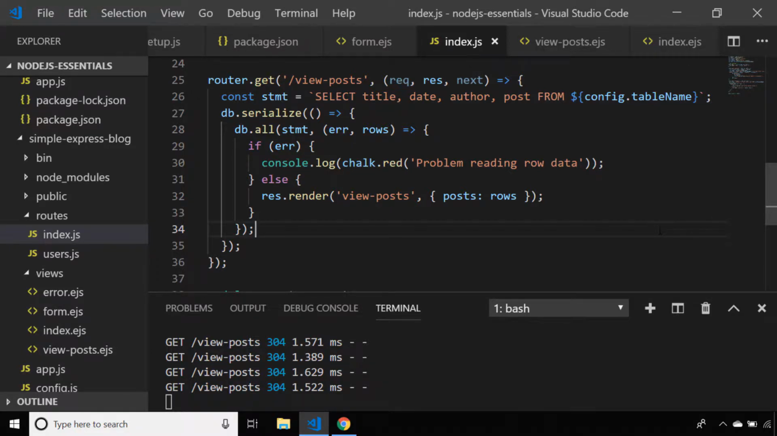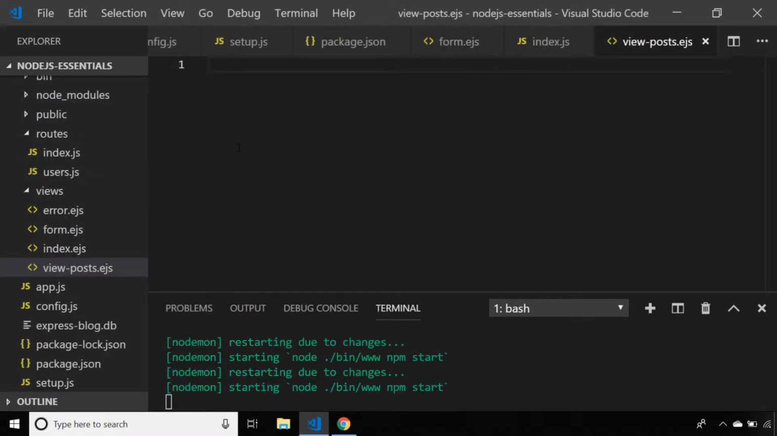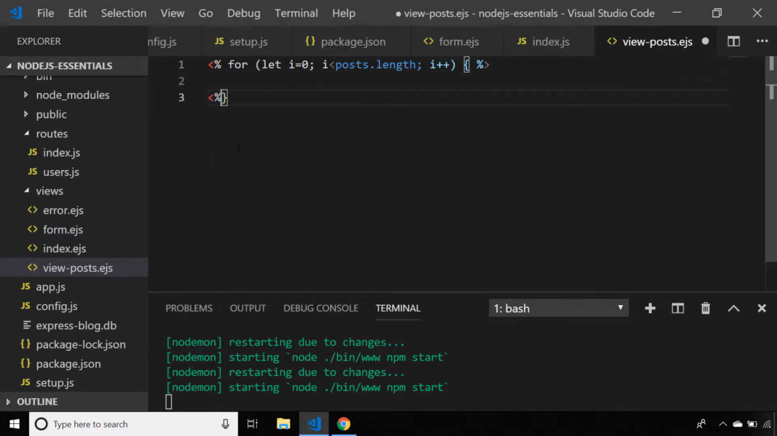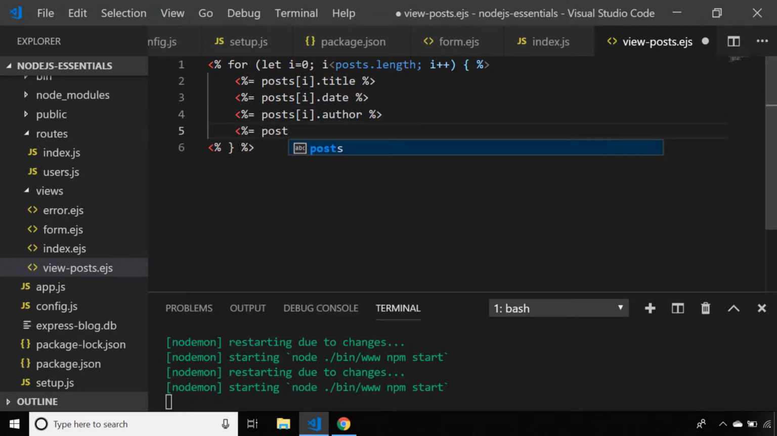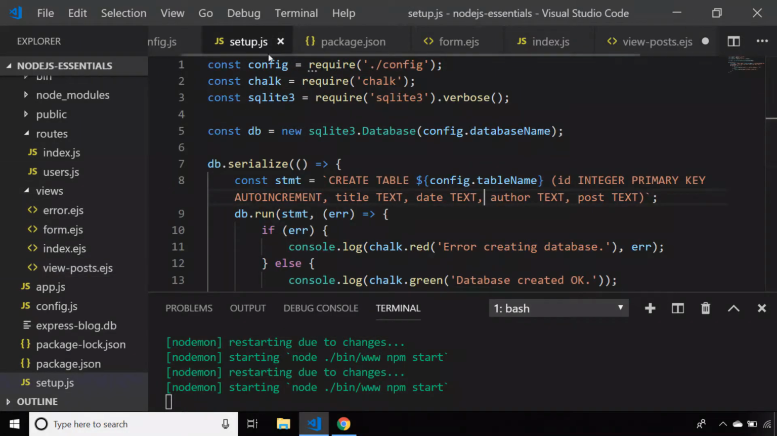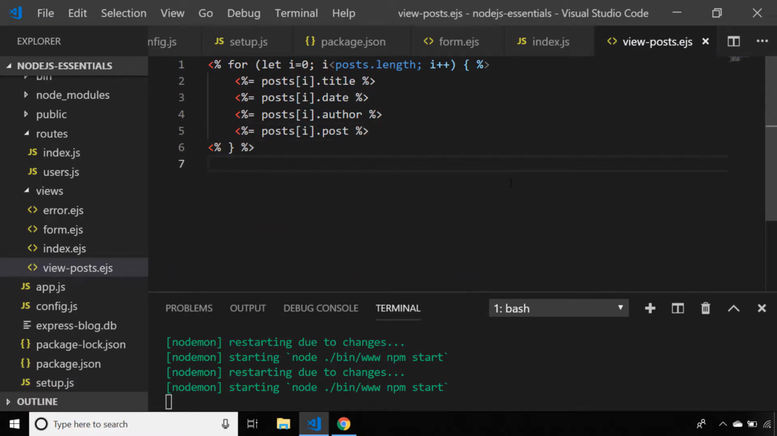So let's finish this off by creating the new view, and we'll use some EJS templating to loop through that array of posts. So in our template here, we're just setting up a for loop, and we'll keep looping until we've reached the end of the posts array. And for each iteration, we're just going to print out the title, date, author, and post content for the row that's been returned from the database.